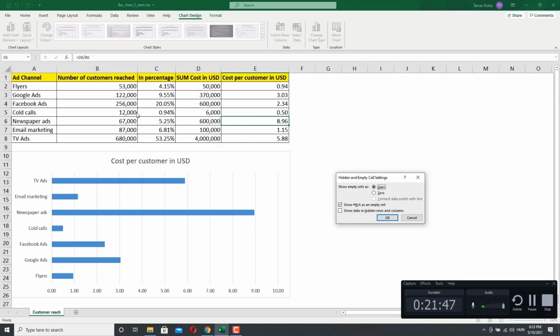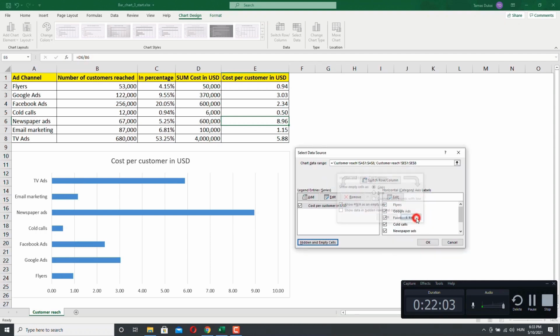We don't have any empty cells in our underlying data or underlying table, so it doesn't concern us, but it's good to know where to find these Hidden and Empty Cells settings. Let's click on Cancel, and I will click on Cancel again.